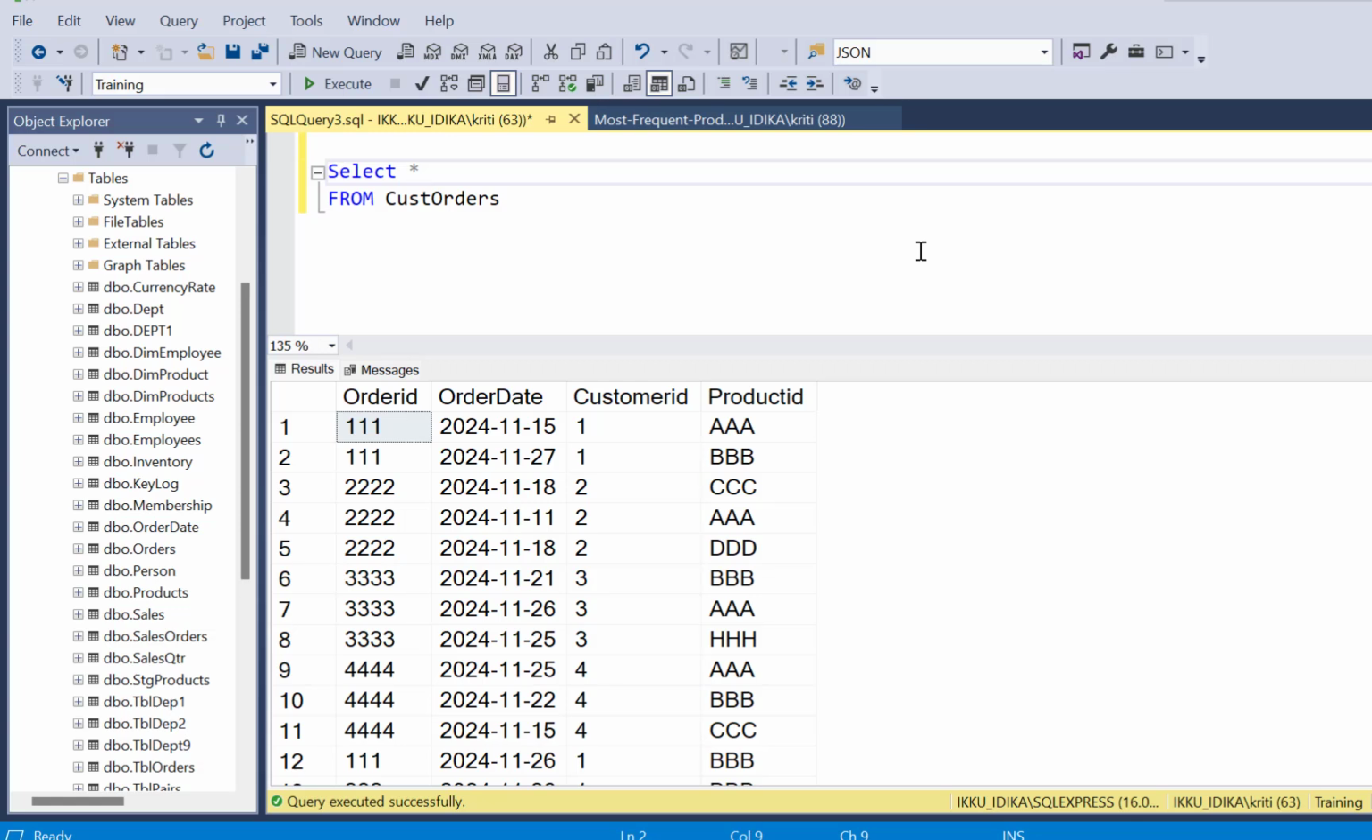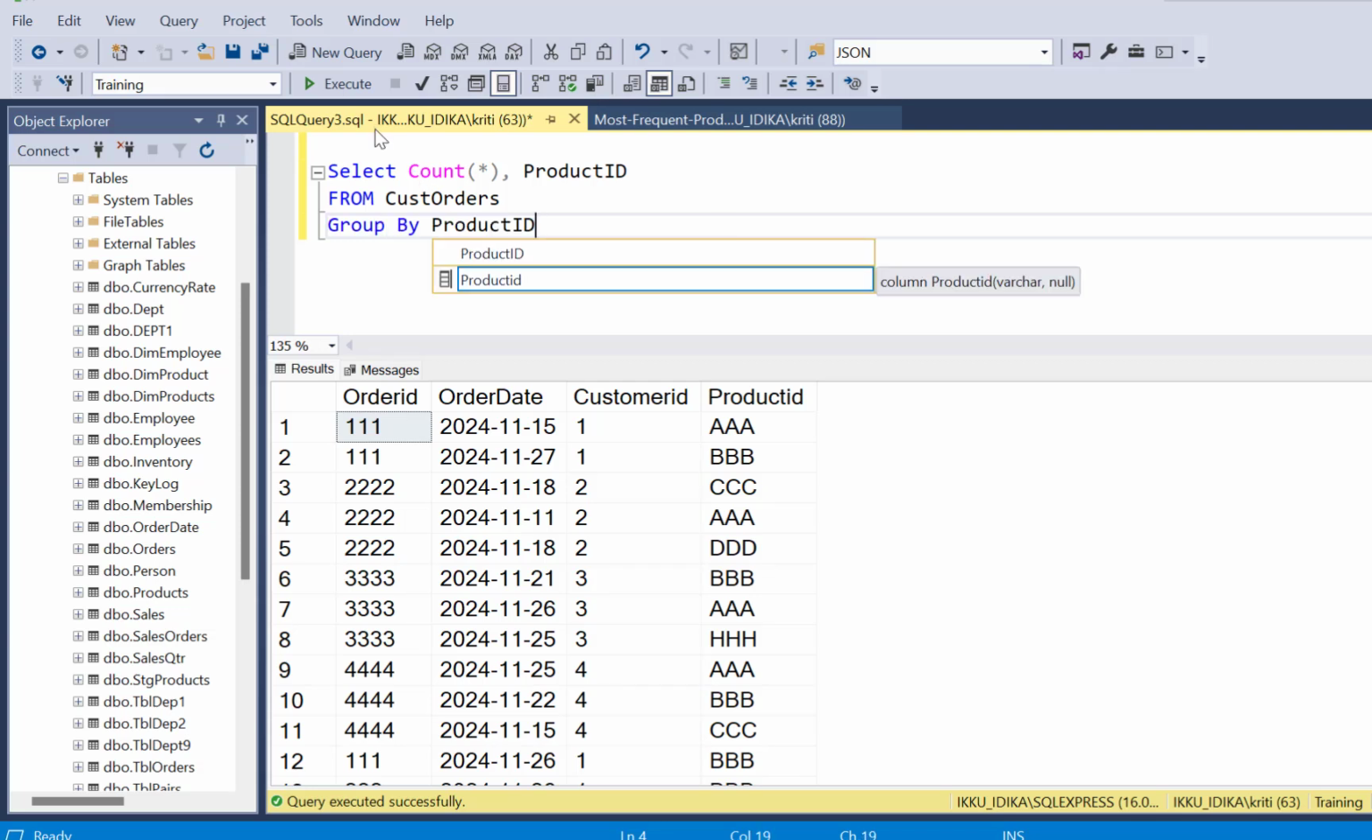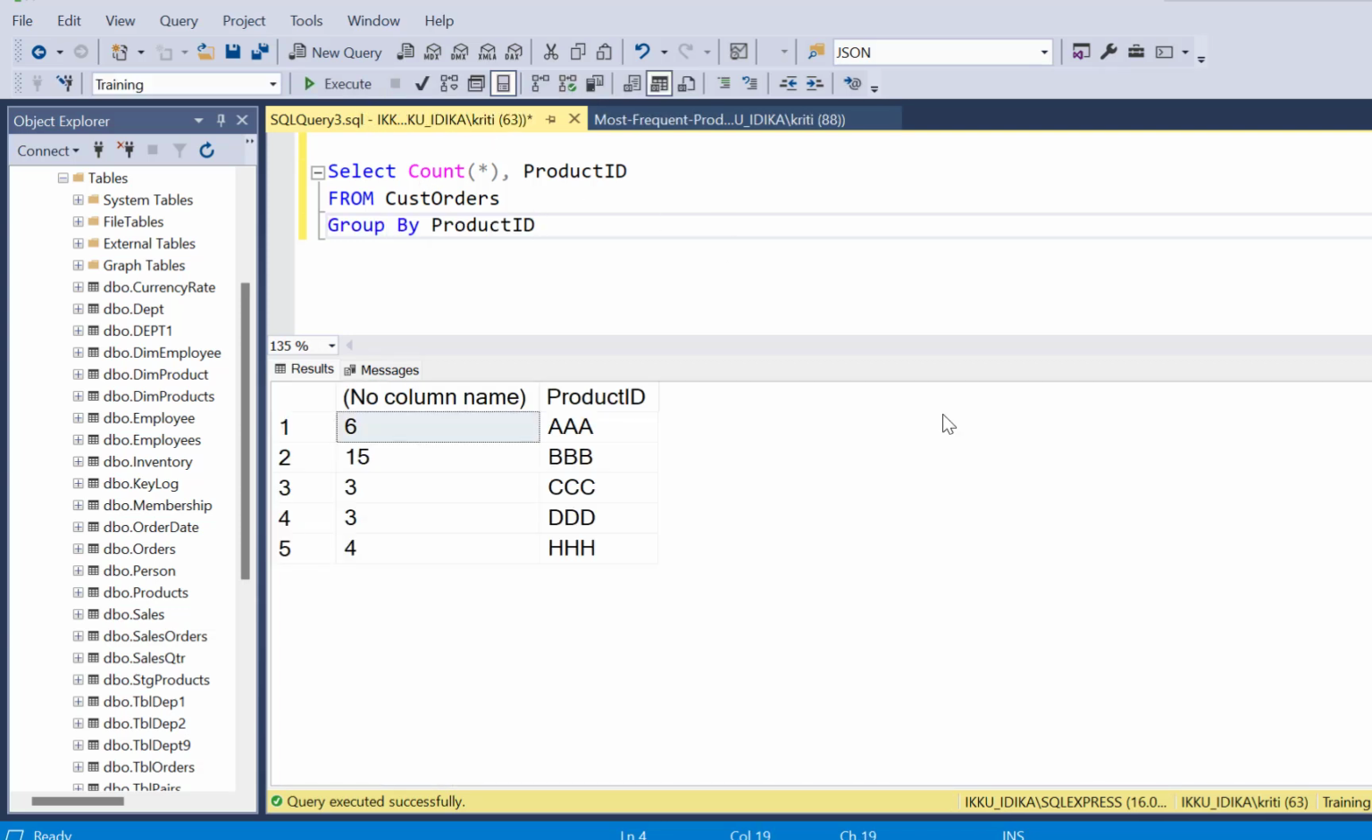So the very first step that needs to be performed is that we want a count of each product ID. So we are going to take a count and use the count star function for that. We are counting on the product ID, so we are going to group by the product ID and execute our query. So now we have the results and we can see that the product ID with the largest count is the most frequently ordered item.